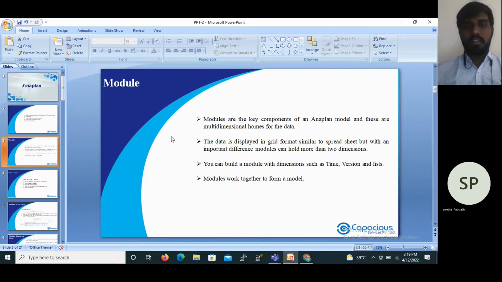First, modules are the key components of an Anaplan model, and these are multidimensional. Multidimensional means we can add two or more dimensions into the modules. It means we can show more dimensions in a single space. In Excel, we can show only two dimensions. This is the advantage of Anaplan: we can show two or more dimensions.